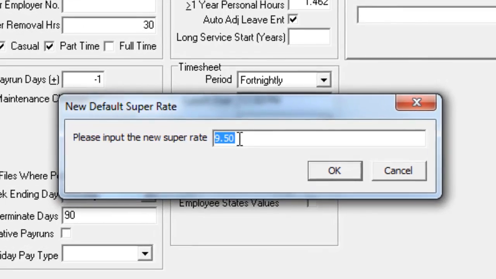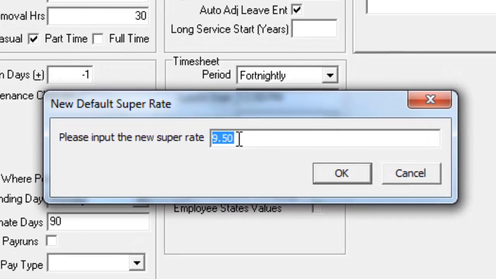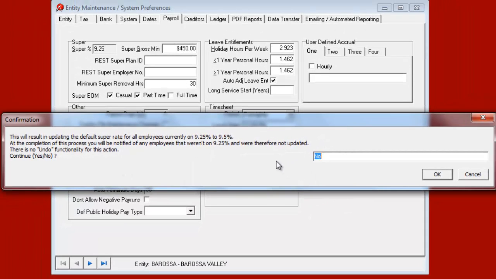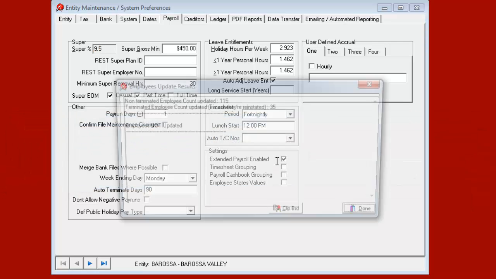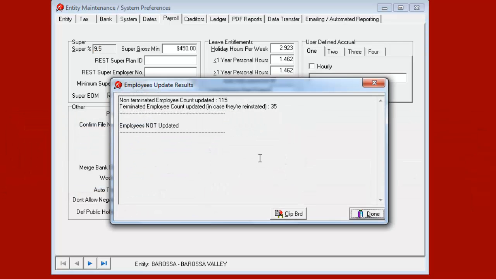Do not just go with the default. And please check with the ATO if you are meant to be putting up the rate this financial year. Click on OK. You will need to type yes at this point and the system will run. You will be given a results screen.